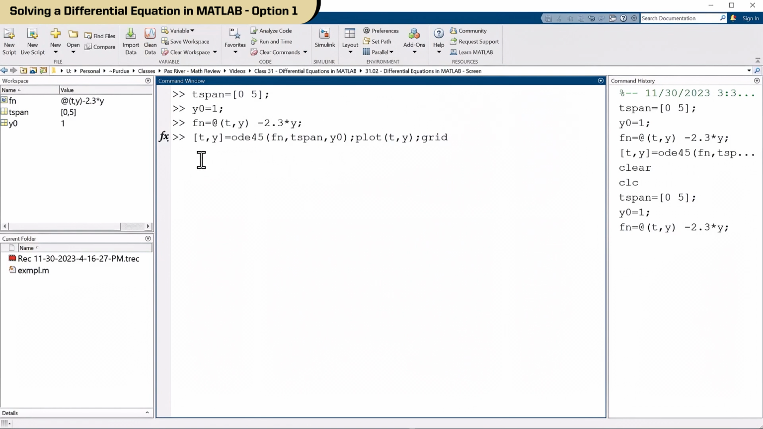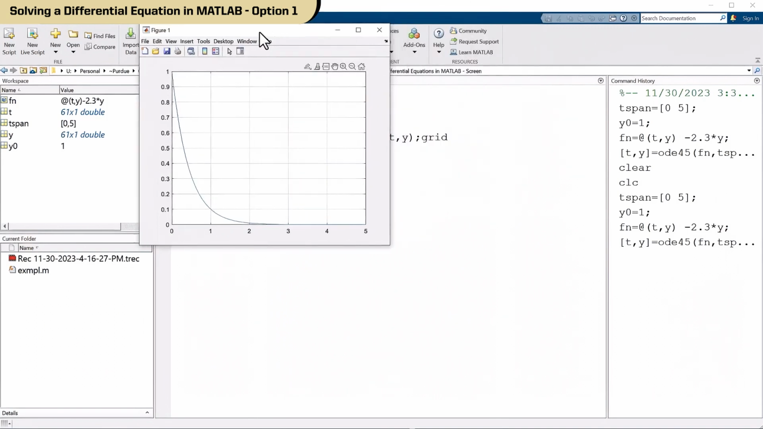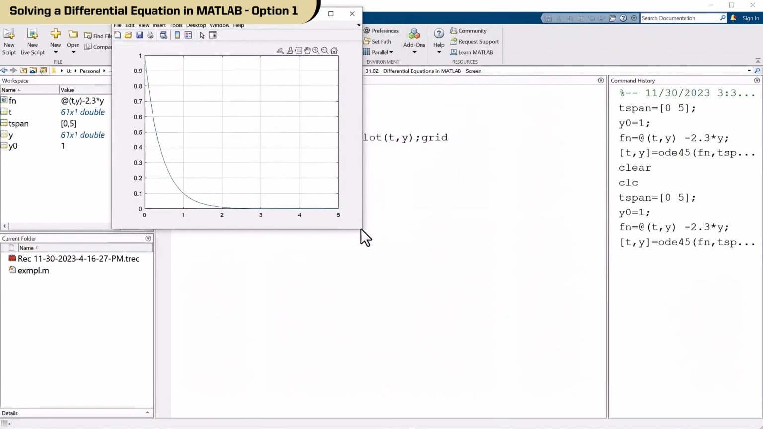We're going to assign the output to t and y, a vector t and a vector y. Those are the vectors that define the horizontal and vertical positions on the plot. And I've got the plot right there, and I'm going to turn on the grid. So with that, there we go. Does that look right? Yeah, it looks about right. It looks just like it did before.